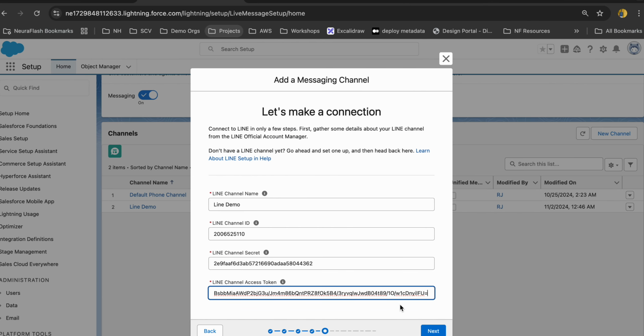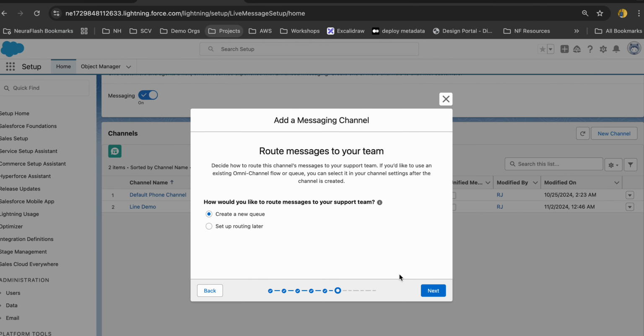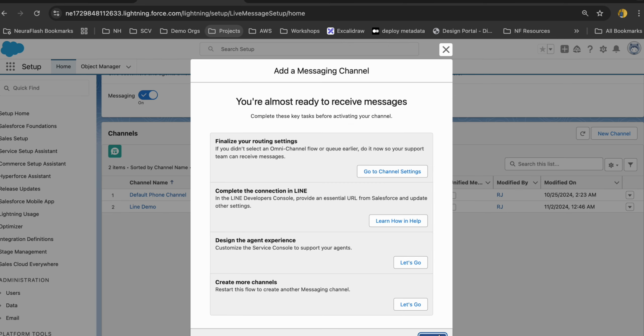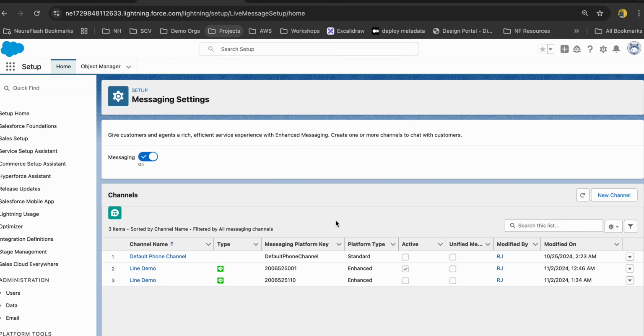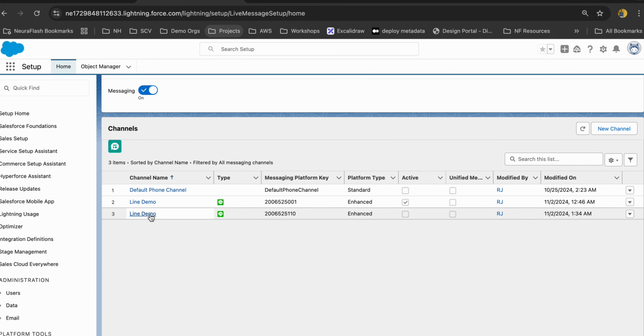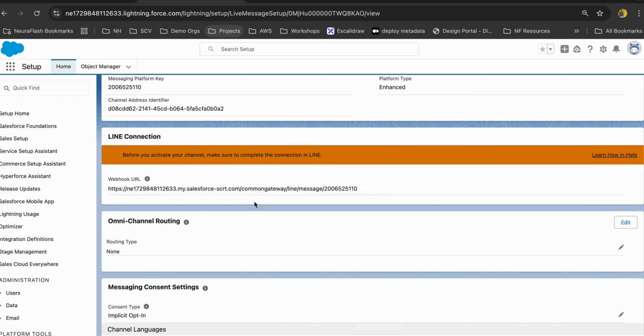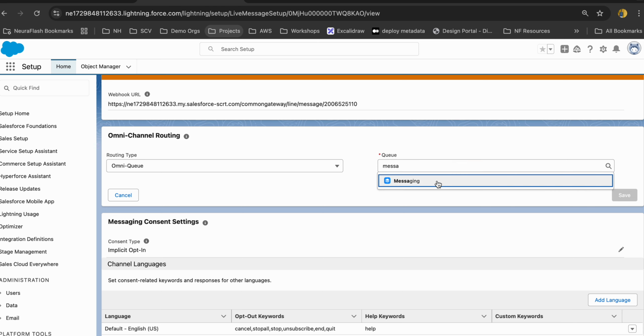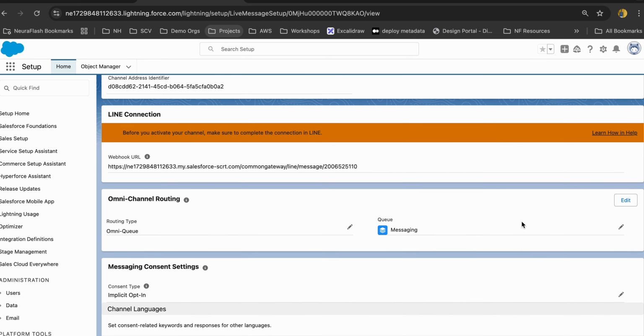So these are the three pieces of information that you need. And you can either create a new queue or set up an existing queue. I'm going to go with an existing queue. So the channel is created. Now I'm going to set the routing part. Right now I'm going to route it to a queue. So I'm going to set it as Omni queue, find the queue named messaging, and set it as done.